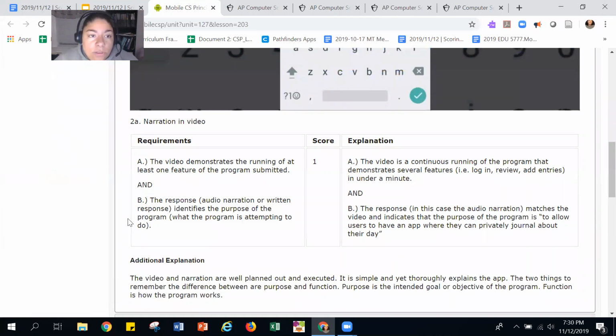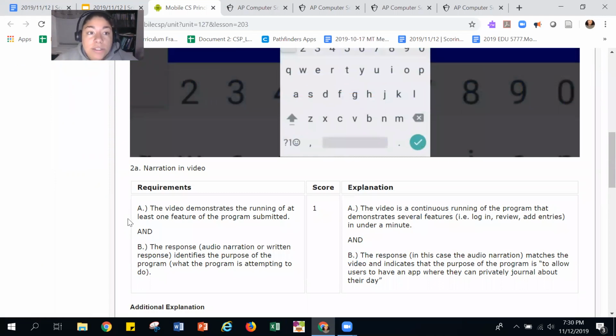Except on AP Central, the scoring commentary, as I showed earlier, is a separate document from the actual student performance tasks. And if you're looking at them on AP Central, you have to go back and forth to piece together what the student submitted, and then go over to the scoring guidelines document and find what the score was and why it was scored that way. So we hope from Mobile CSP's perspective that this is a friendlier presentation to help both teachers and students gain a better understanding of what's required for the task.